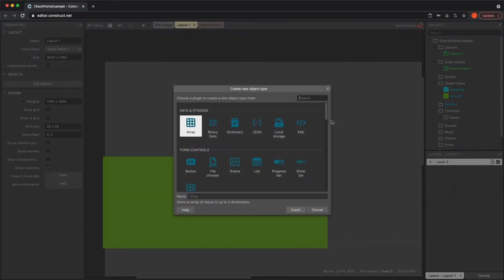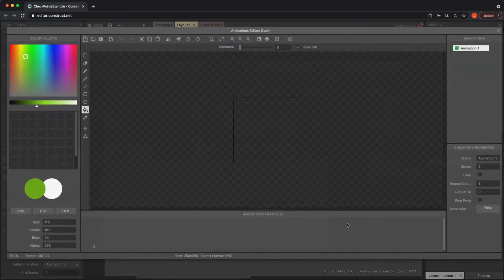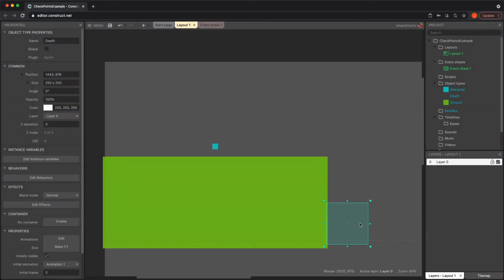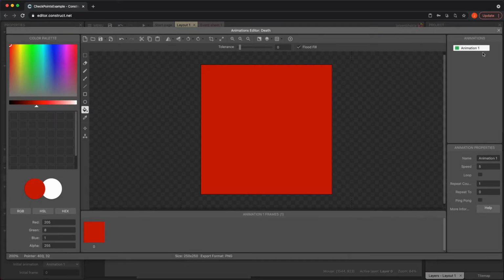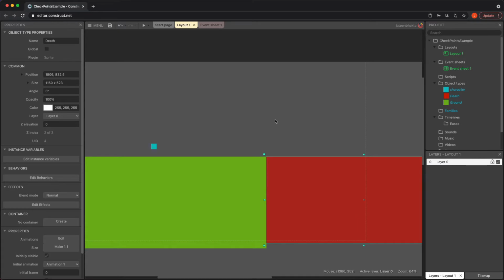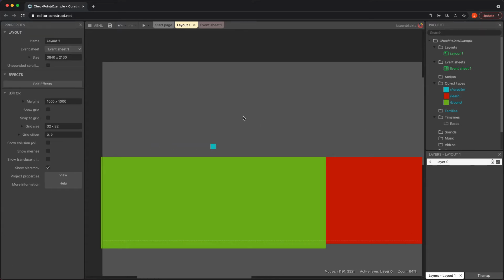Now I'm going to add another sprite, and I'm going to call it death, because we need to simulate death. We're going to make this red. There we go, and we'll place it here. It looks like lava or something like that. What we're going to do is make it so that if you touch the death, you end up dying.